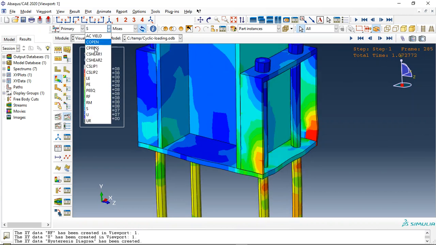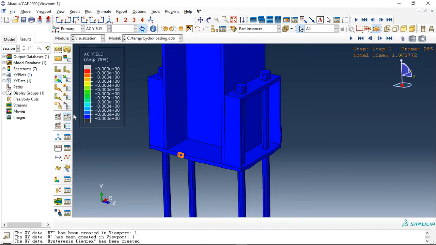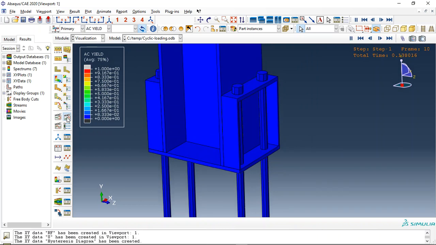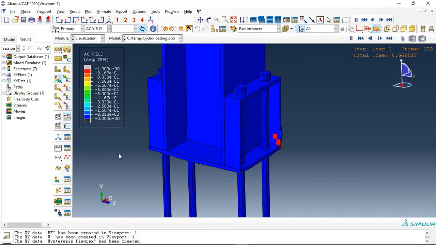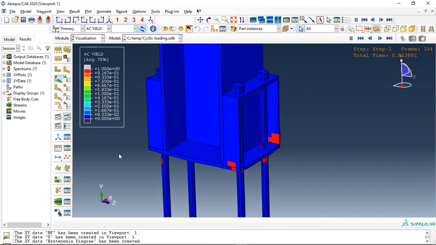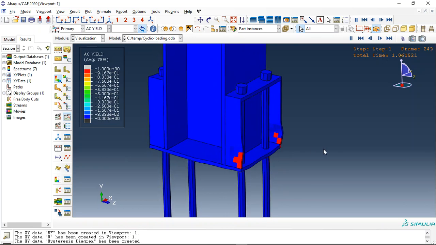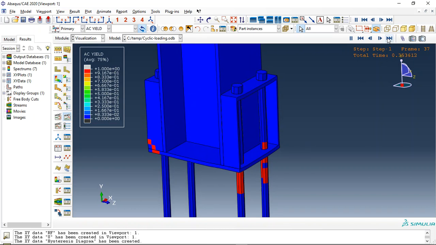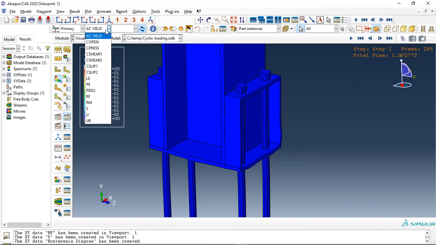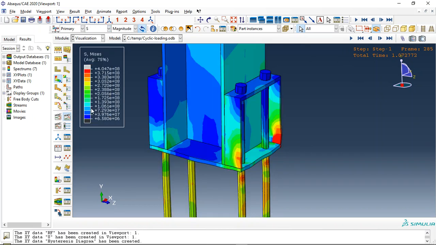And now we can check the yield criterion. You can see these reds are the element which reach the yield stress, and we can say they don't have more resistance against the load. You can see them here. And if I check, for instance, the displacement, anything else.